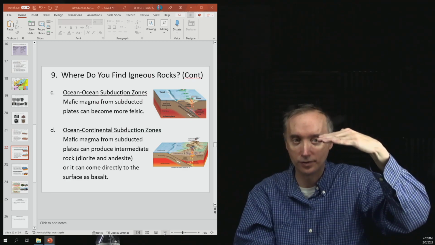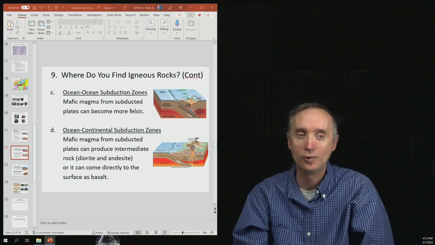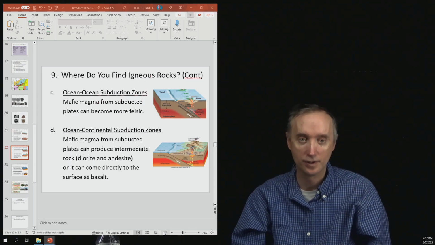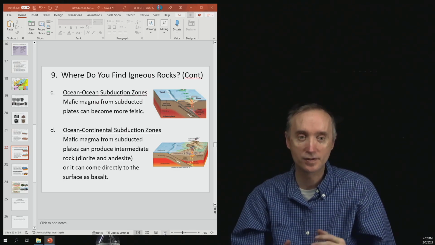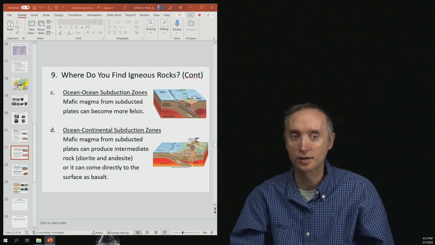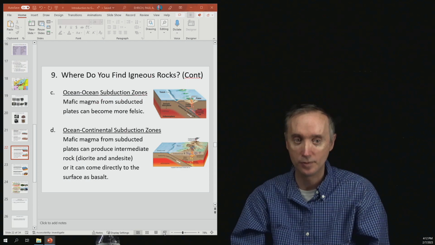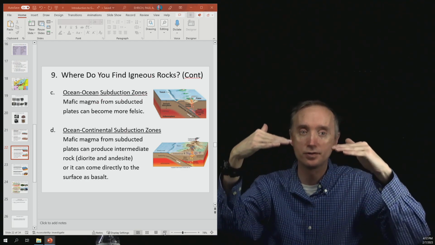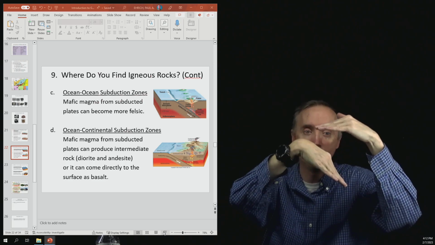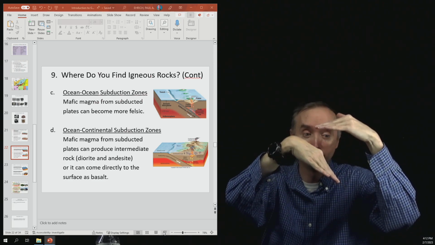What do you end up with? Well, you're going to end up with a slightly more felsic rock. So ultimately it's still mafic, but now it's going to have a little bit more felsic character to it because it got the lighter materials from this mafic plate that went underneath it, and it partially melted.